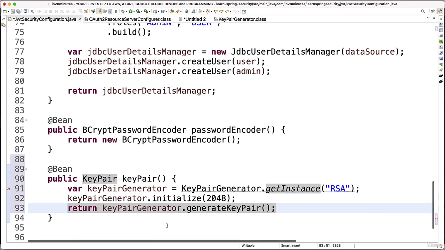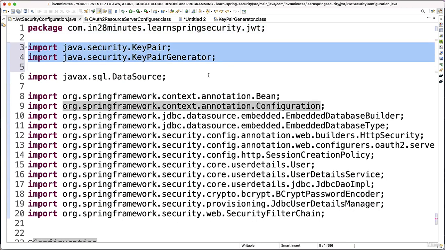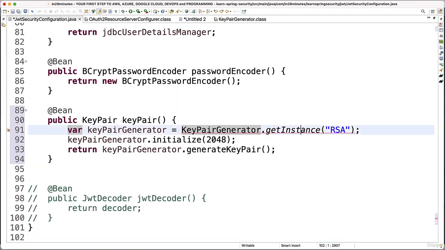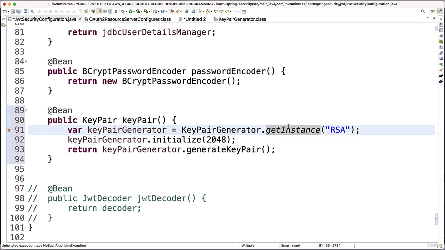Let's organize imports. Once you organize imports, you should see a couple of imports come in at the top. You have KeyPair and the KeyPairGenerator. You should also see a compilation error. The getInstance throws an unhandled exception. The getInstance throws an exception, NoSuchAlgorithmException. Therefore, we need to handle it.